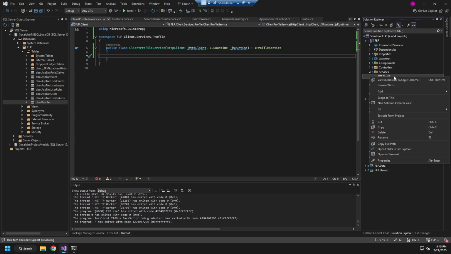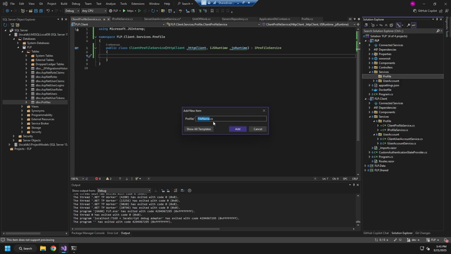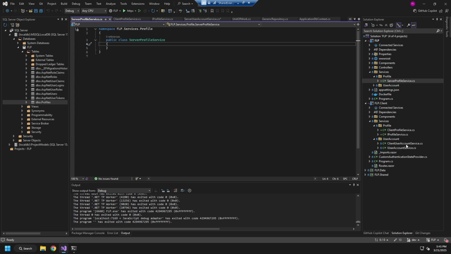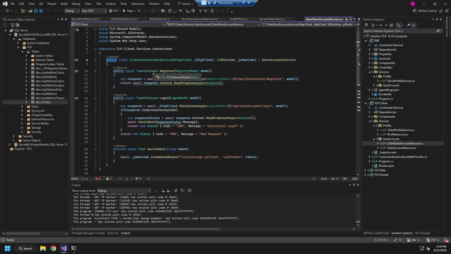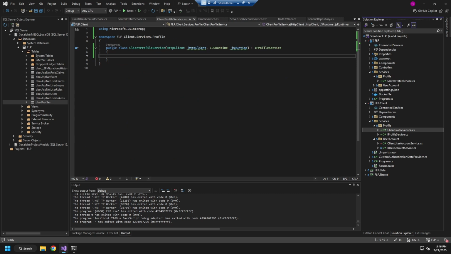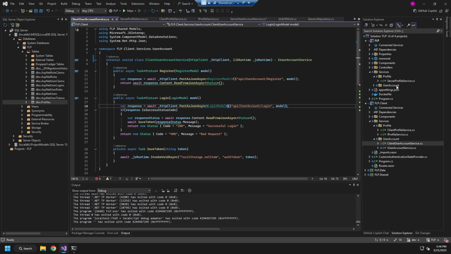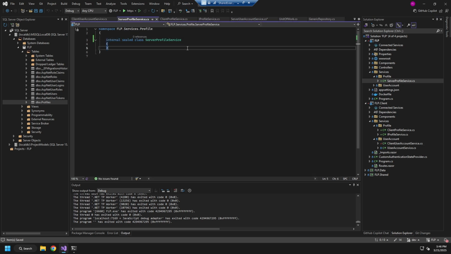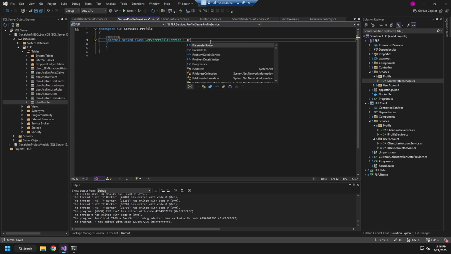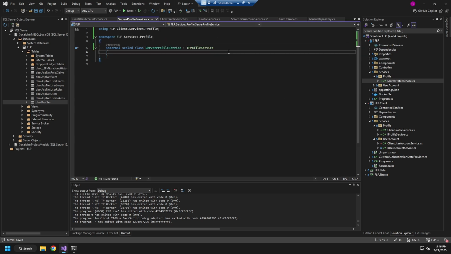Okay, now up here in the server side, we're going to do a new item. We're going to call this the server profile service. One thing I forgot to note is to make this an internal sealed class, because we just need one protection over this. We don't really want our users to be able to get into this, so we're just going to throw internal sealed on here. And let's go up to internal sealed, and we also want to inherit from IProfileService. Going to implement that interface.